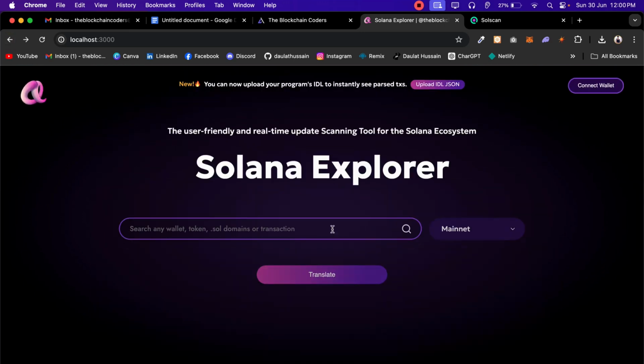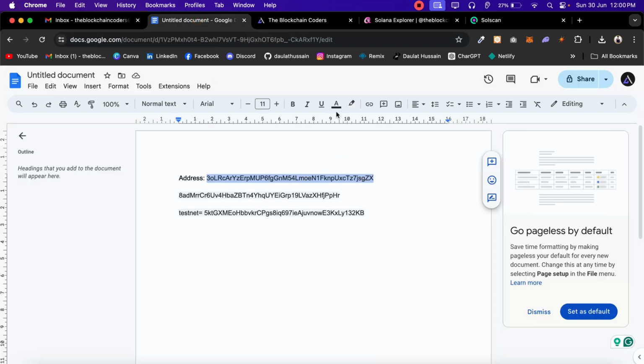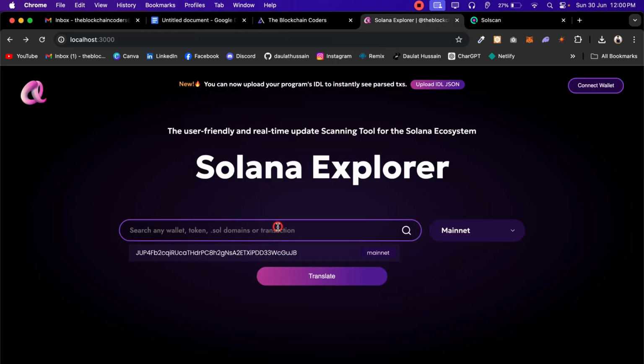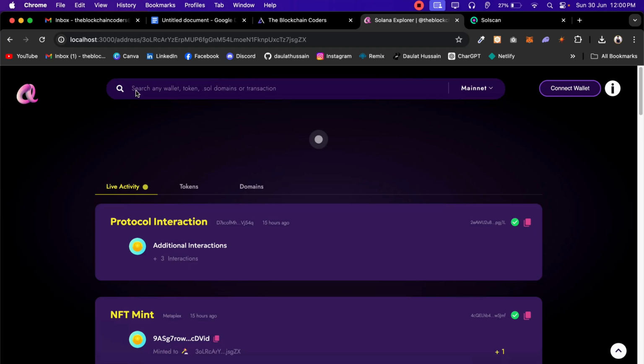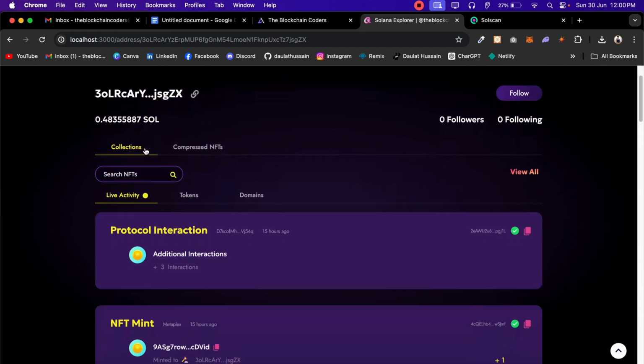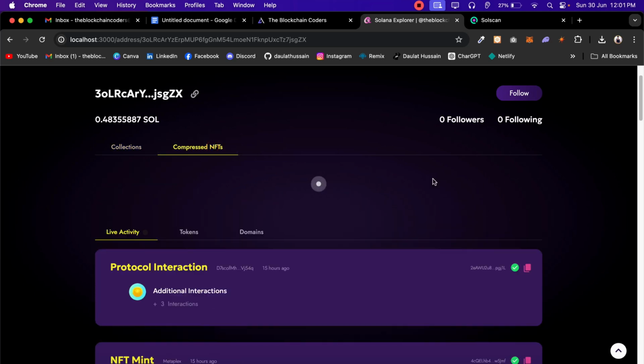If I come back here, you can simply do the search, simply copy, and paste it here and hit enter. It's going to take you here to the address page, and there you will find that this particular account has a couple of NFTs. So you can simply click here, and it's going to pull out the details about the NFT, and that's going to reflect here if it has any. So this will take a little time.